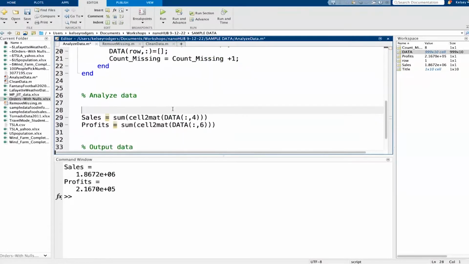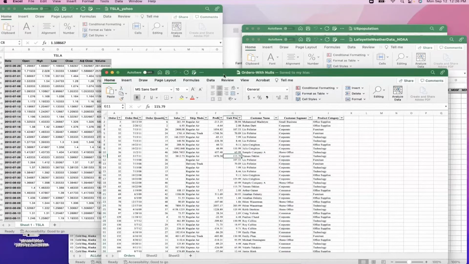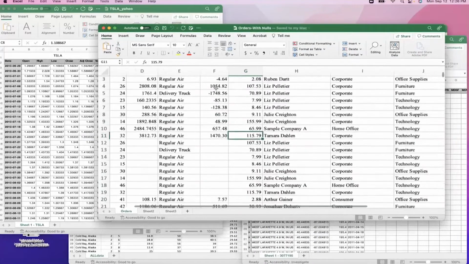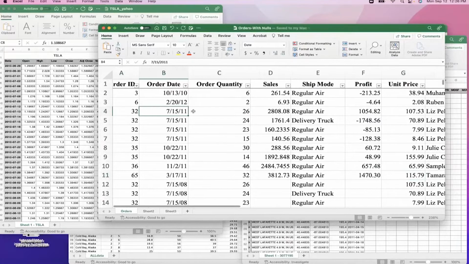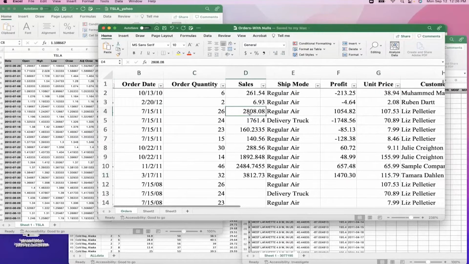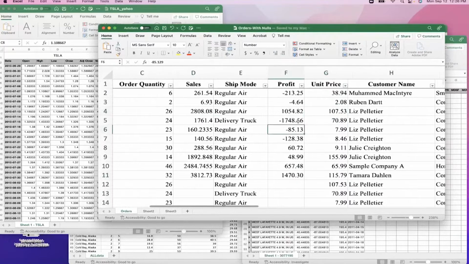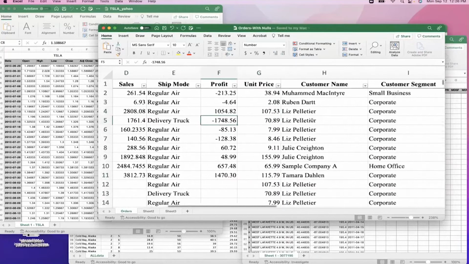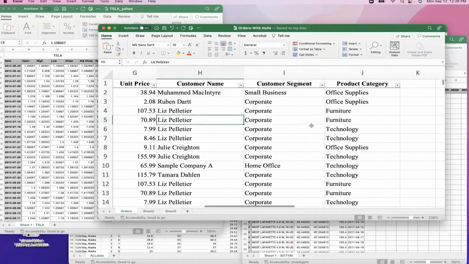All right, so getting into analyzing the data, let's look at this particular data again. I'm going to zoom in a little bit. So again, this is just sample data that I was able to find online. They have some different orders, when these orders were taking place, and how much the sales were and what was their profit or loss on the particular sale. And I believe these are fake customer names as well. And then different product categories.